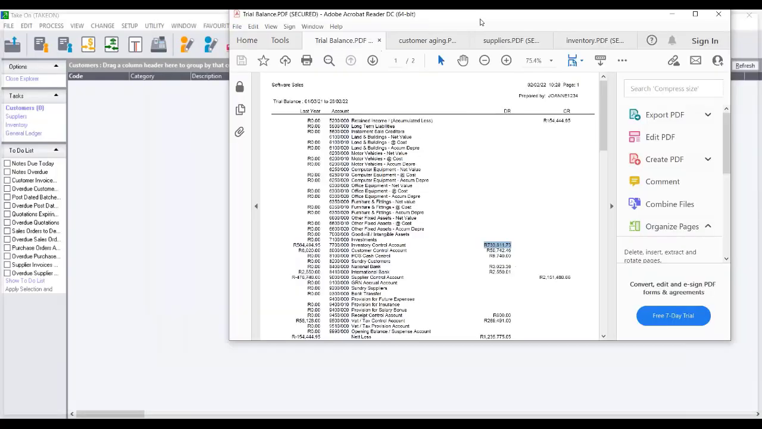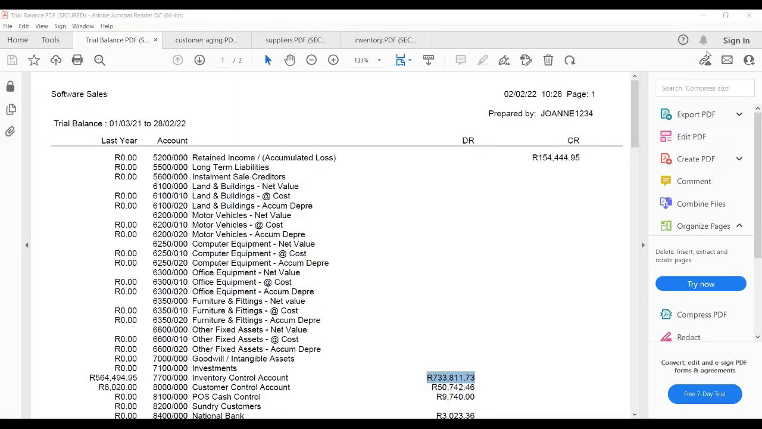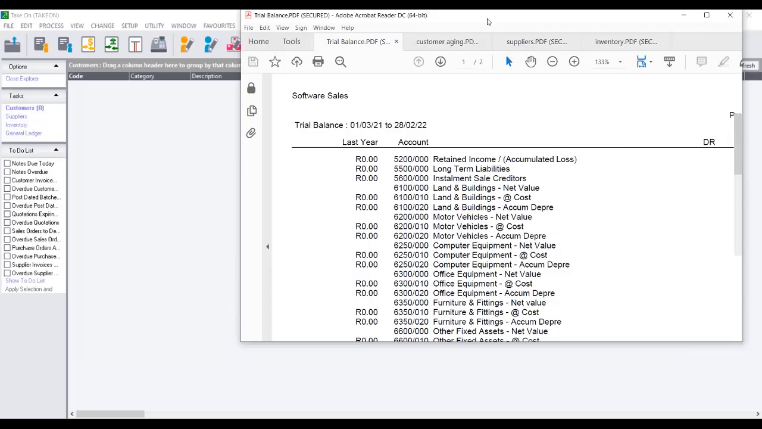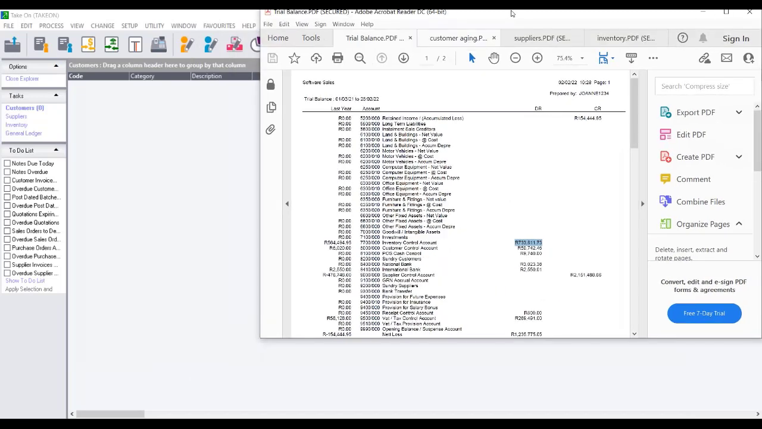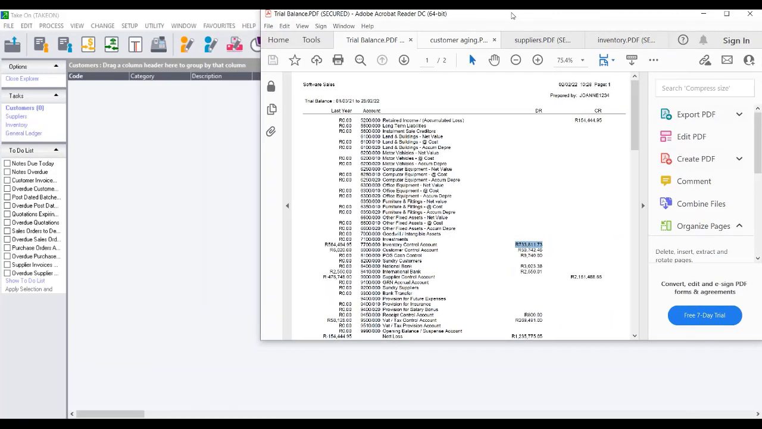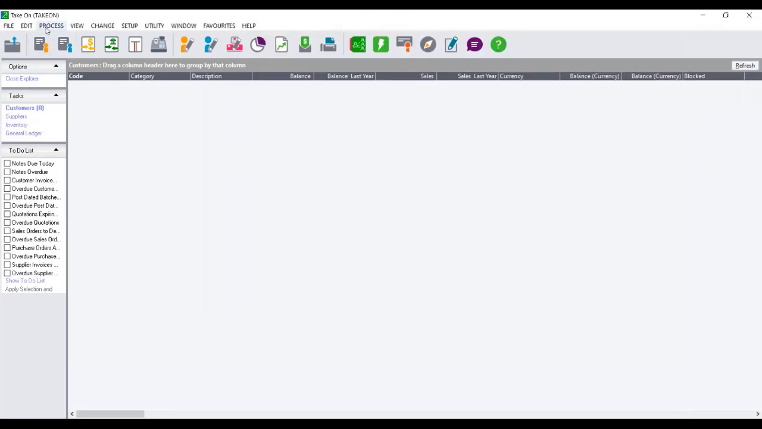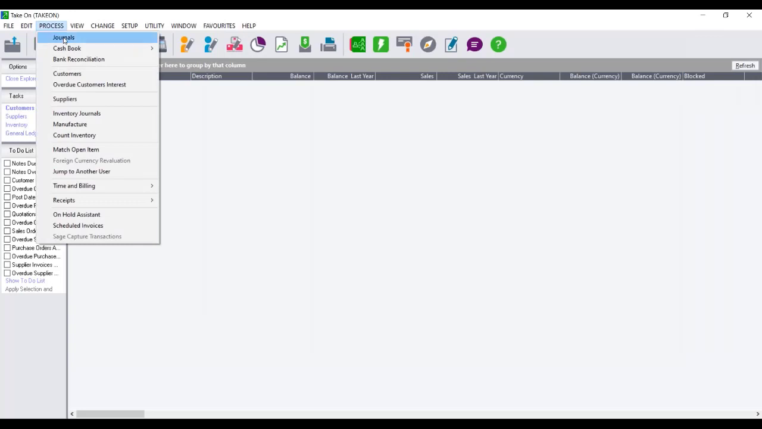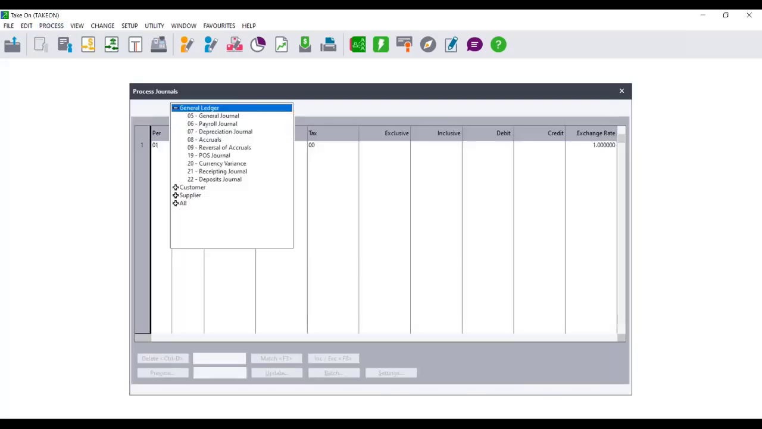But basically what you're going to need is to have your trial balance open. So once you've created those, you are ready to actually start taking on your balances. So now guys, I'm going to minimize this just a little bit in the hope that I can do this really quickly, which might take me a little bit of time. But in Pastel, you're now going to go to Process, Journals, and you're going to select your general journal.